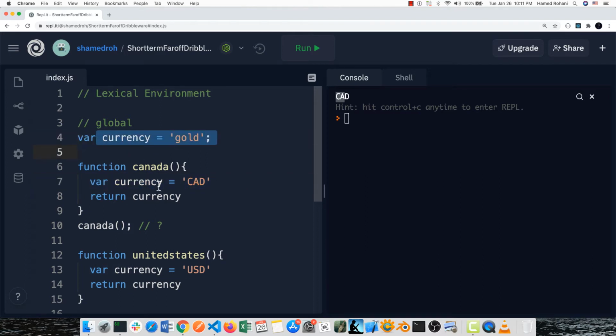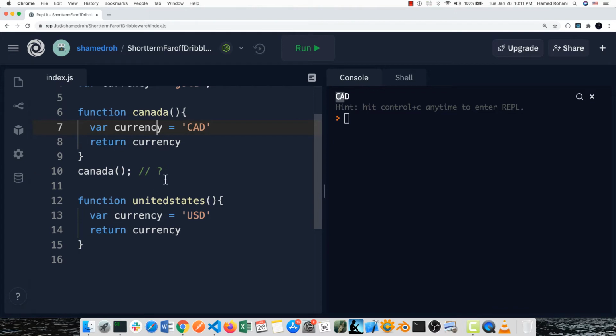It's not redefining it. Basically, JavaScript defines the currency there. Also, in the US, once we run that, we will see USD. So this will return USD.